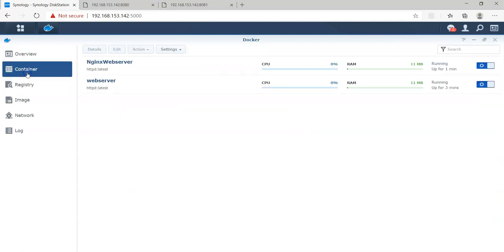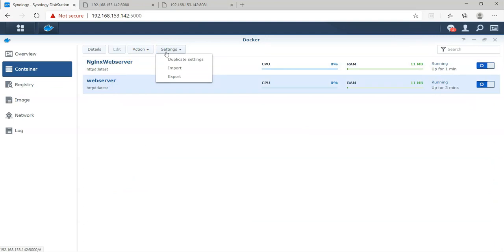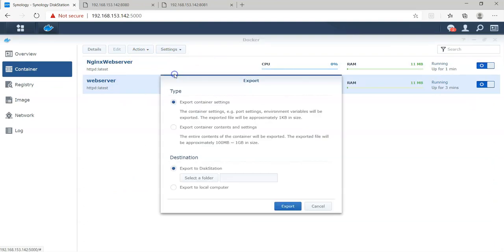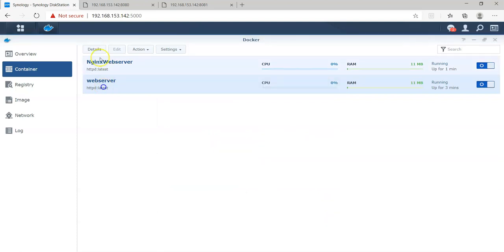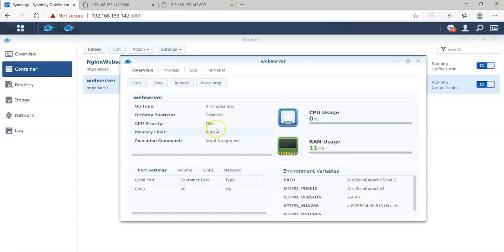So let's go to the container. Let's click on web server and go to the settings. If you want to import the settings, you can import. If you want to export the settings somewhere, you can click on export, and you can export to your local computer, or if you want to export to your local disk station, you can select any of the options. If you want to go to the details, you can see the details.